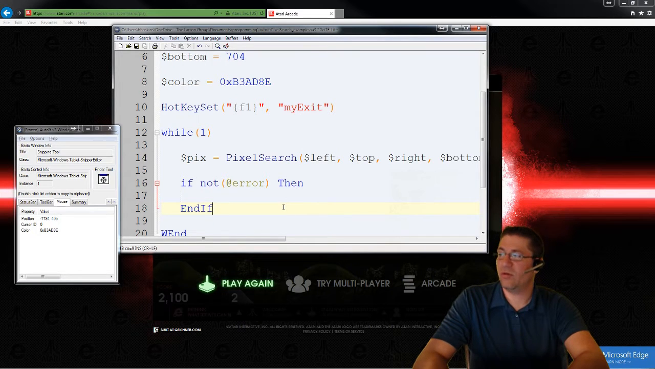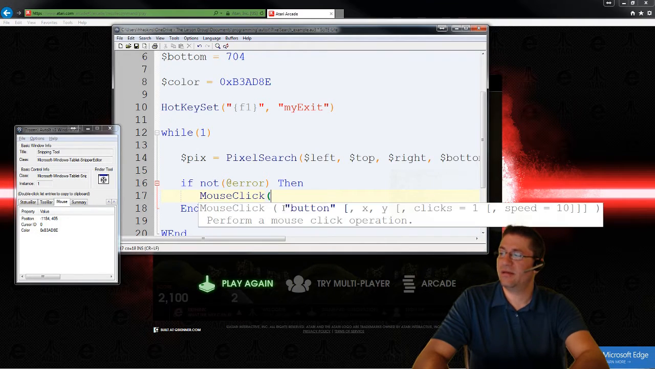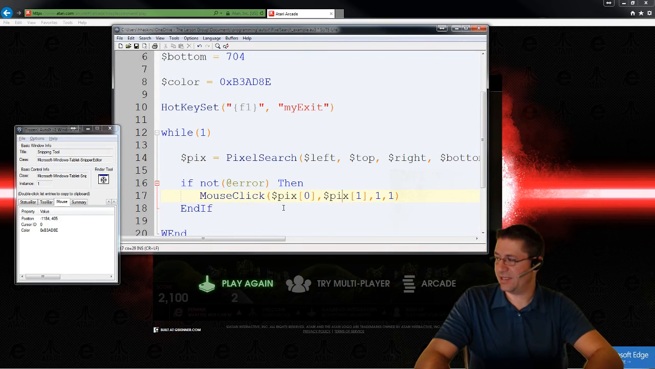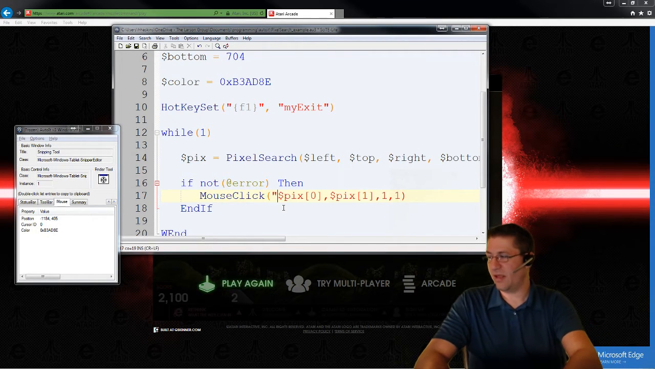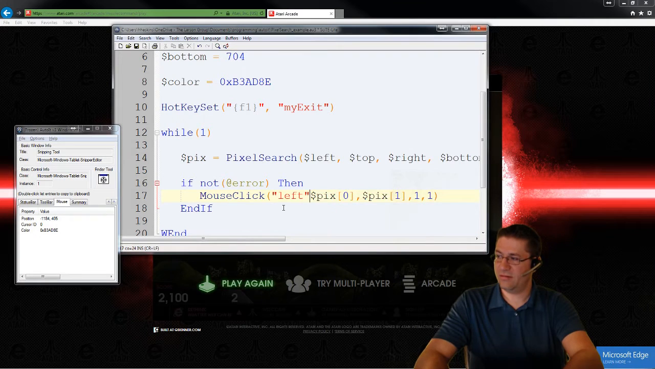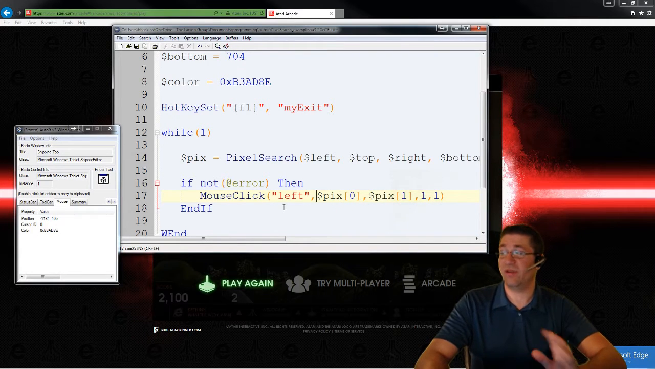If we found it, we are going to go ahead and mouse click at the XY coordinates, and the way we get those is pix is now defined as a variable, so pix 0, and pix 1. We're going to do it for one click, one time. And I missed a variable there. I usually make a function for this. Left. Like that. So, very simple bot.